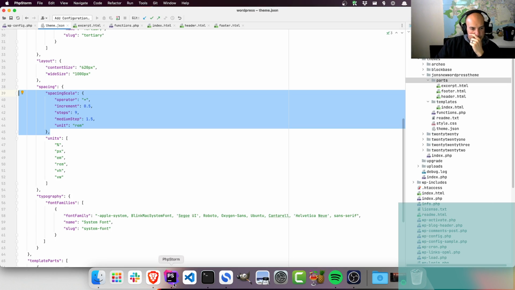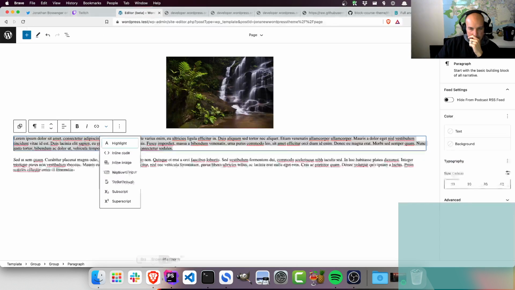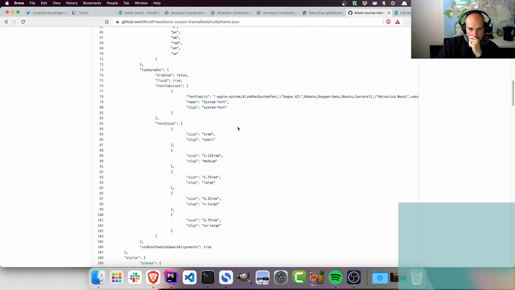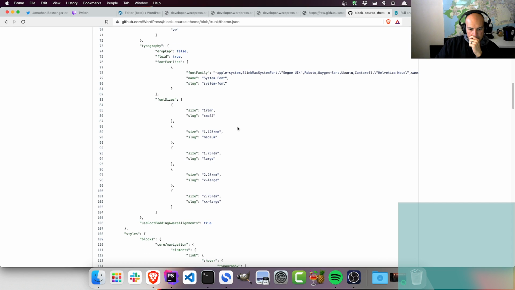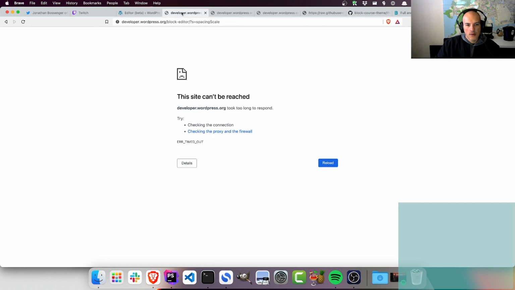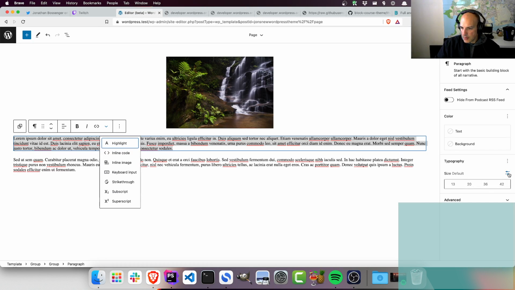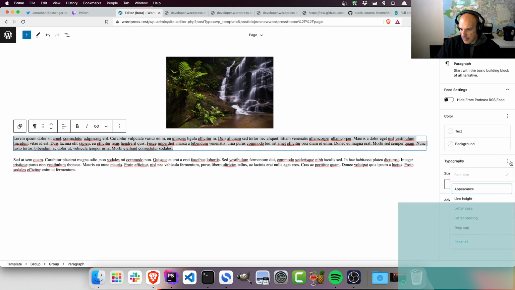Okay, lots of notes. Let's go back. Let's add these font sizes. So let's have a look at the font sizes currently. Currently, font sizes 13, 20, 36, 42. Oh, there's drop cap. Ha! I did not see that. Kind of hidden away over here.